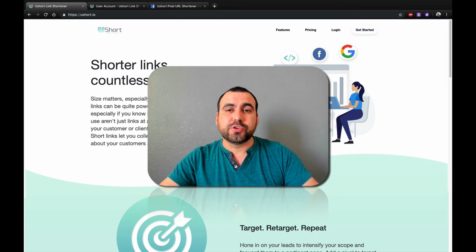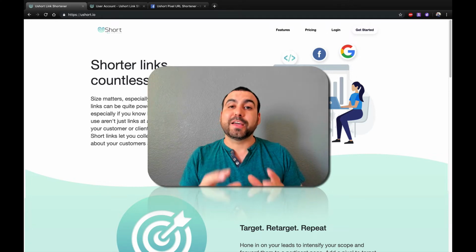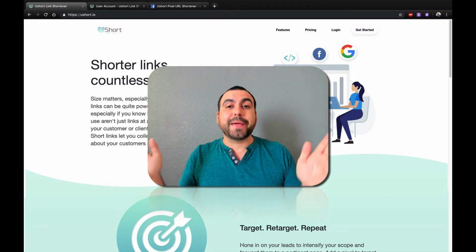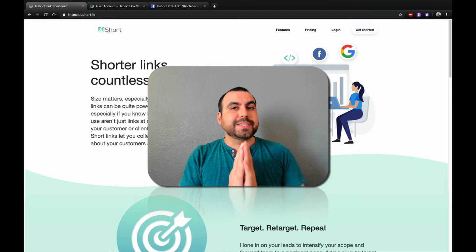Today, we're going to check out Ushort, which is a pretty cool URL shortener that's going to help you grab any URL from the web and shorten it for you. Now, what's this going to help you for?